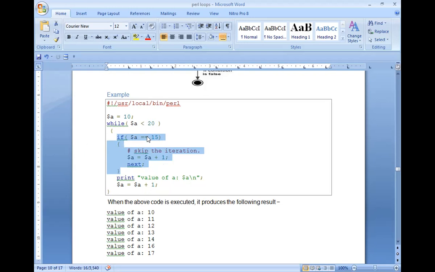15 is equal to 15, now the condition will be satisfied. Whenever this condition is satisfied, this part executes once. Only when the value of a is 15 will this part execute. 15 is equal to 15, the condition is satisfied, right? If the condition is satisfied, what will happen? Increment the a value, which means a becomes 16, then it will not ask anything, it will directly go to the next statement.